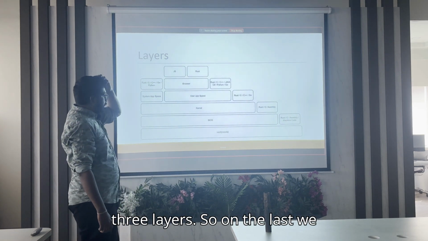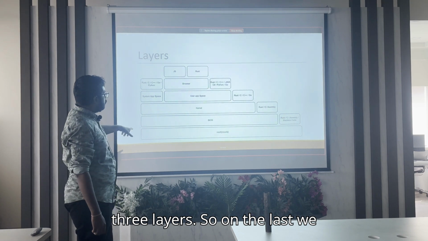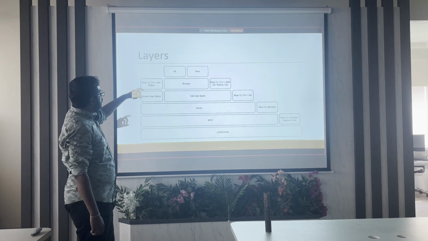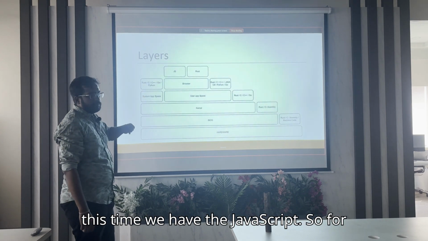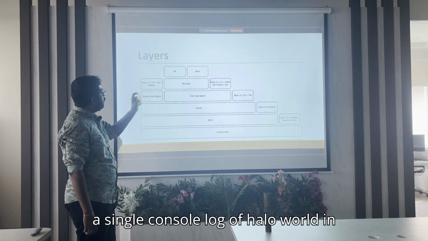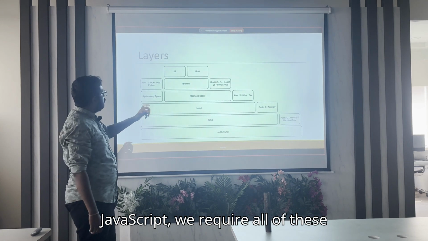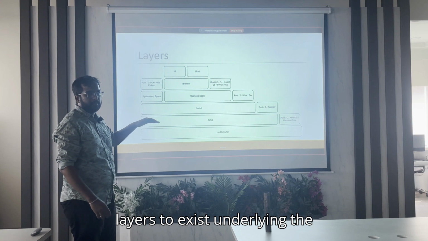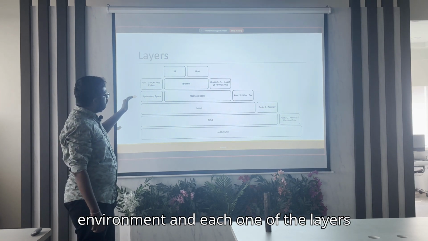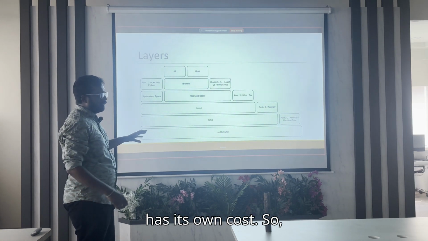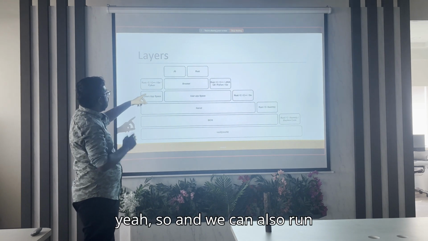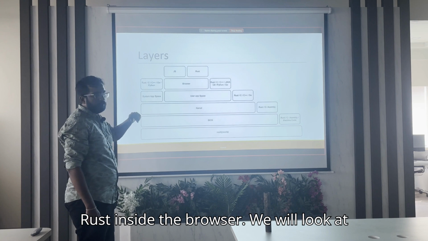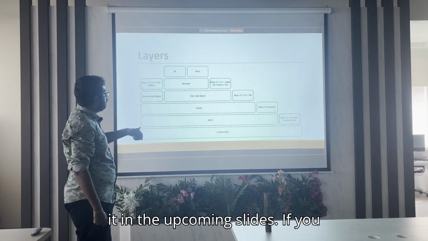Can you go? Yes. So let's look at the layers. At the last we have the hardware layer, and on top of the stack we have JavaScript. For a single console log of hello world in JavaScript, we require all of these layers to exist underlying the environment, and each one of the layers has its own host. And we can also run Rust inside the browser. We will look at it in the upcoming slides.